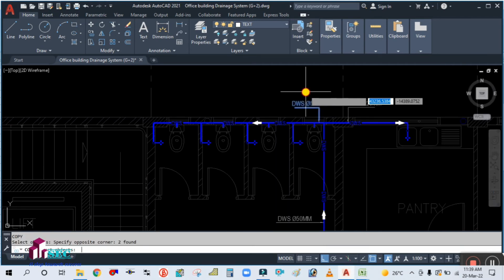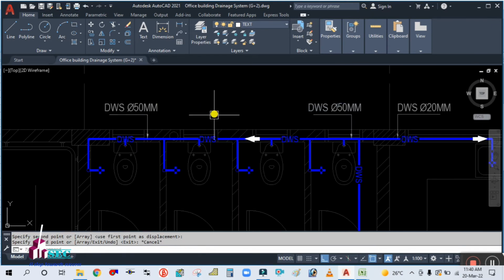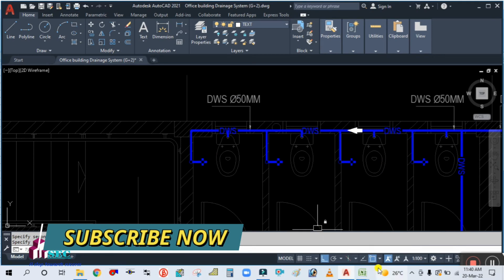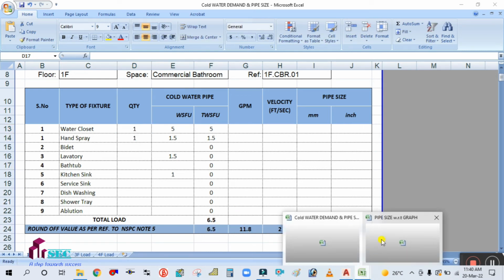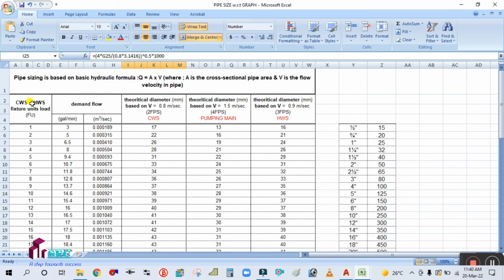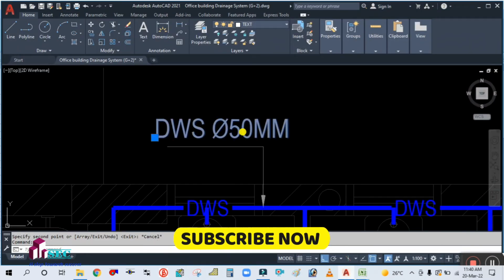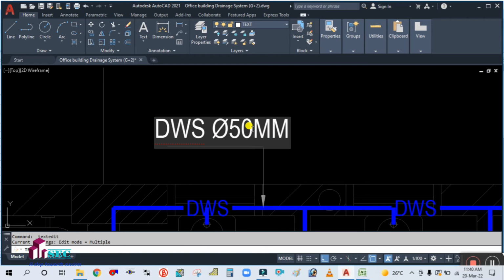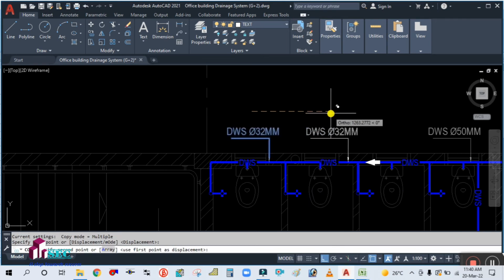Again copy this one, place it here. Here is nothing but 1 WC and 1 hand spray. So for 1 WC and 1 hand spray, simply enter here, and fixture unit is 6.5. For the 6.5 fixture units, you can get the pipe size here. GPM is 11.8 and pipe size is 32 mm. So 34 is actually coming, but 34 is not available in the market, so we need to take the 32 mm.